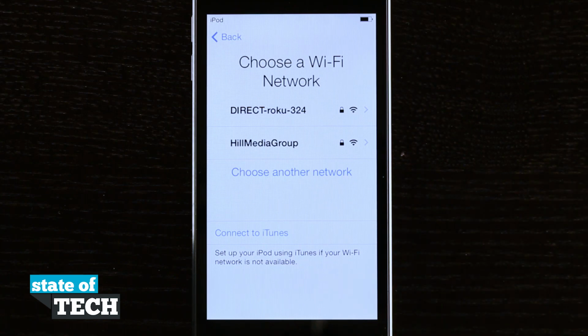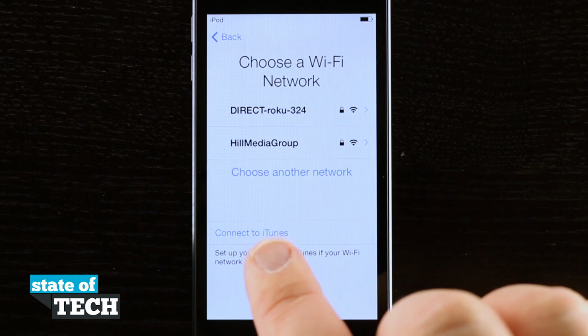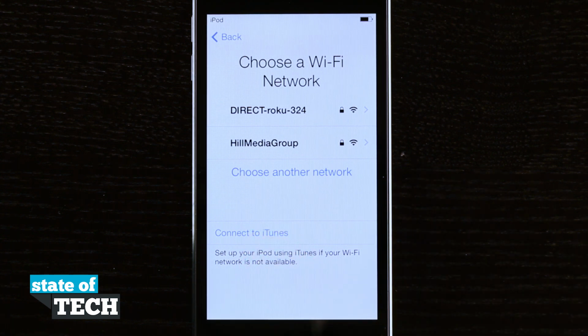Go ahead and tap on there, and then we can now be presented with a choose a Wi-Fi network or connect to iTunes down here at the bottom. The reason that this screen comes up is it needs to connect either to iTunes or to a Wi-Fi network to actually activate our iPod and to continue the setup process.